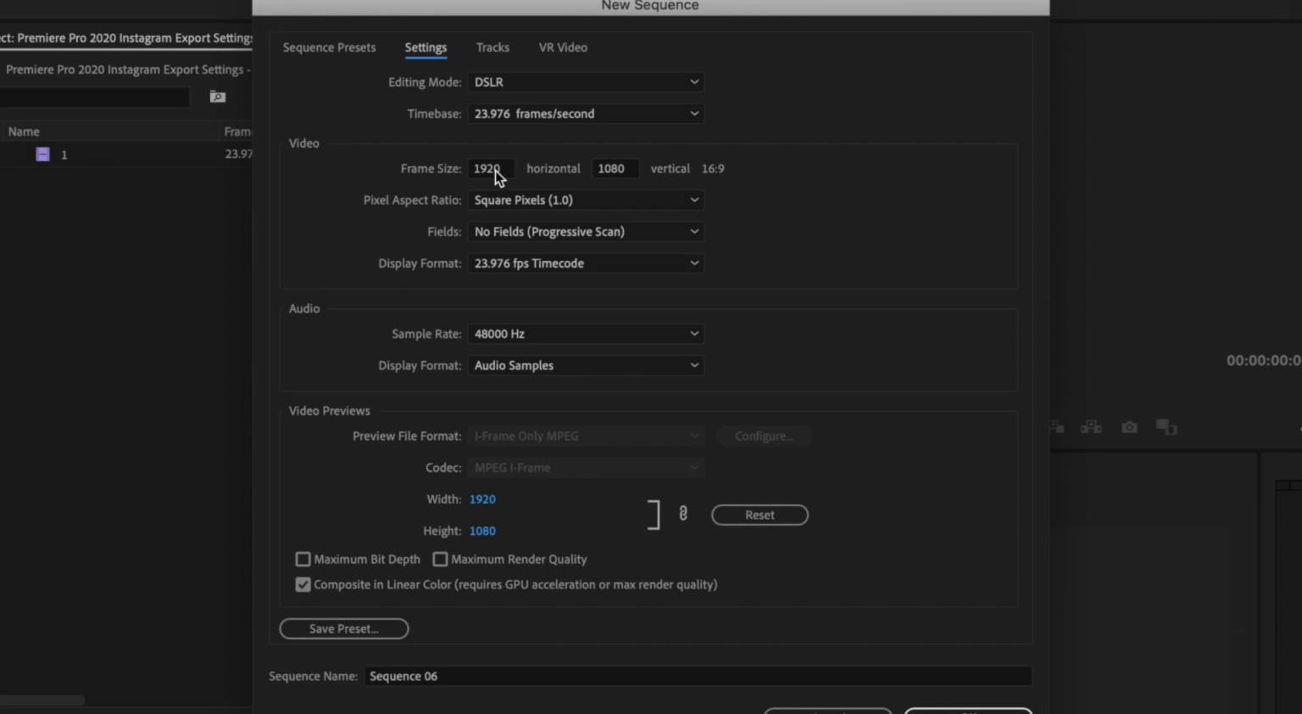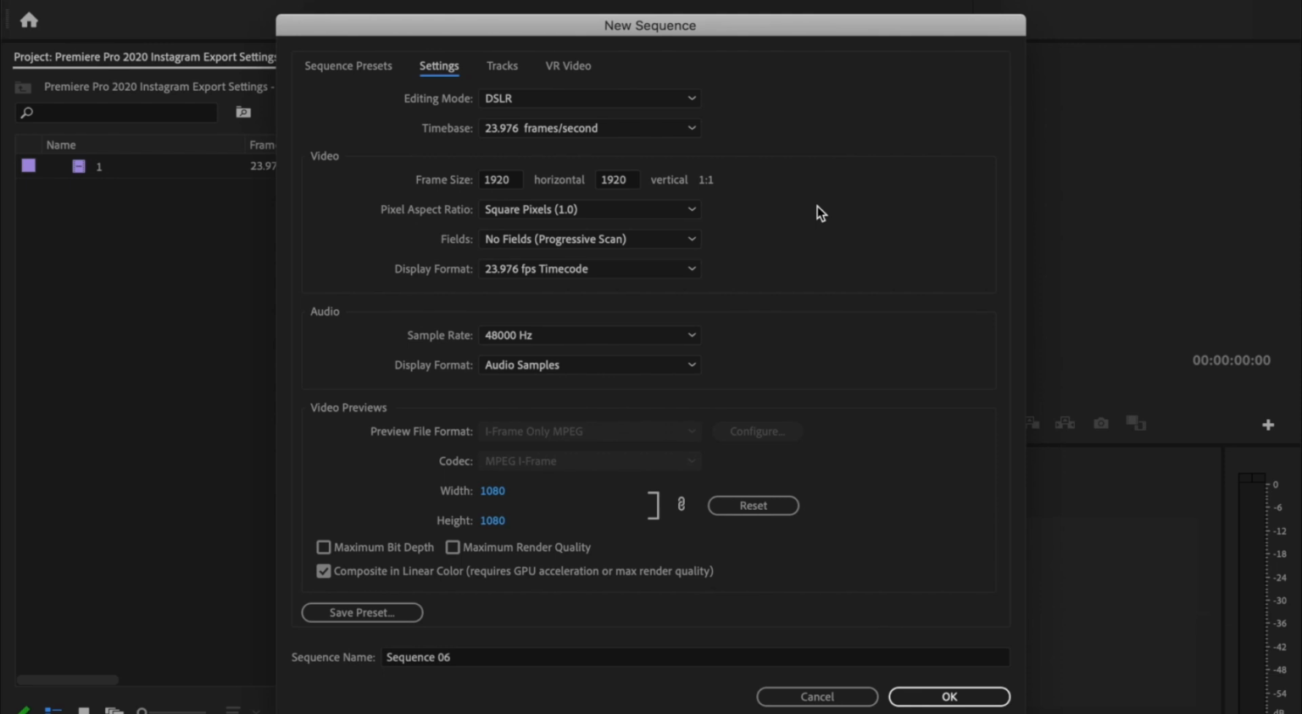So in order to do that, I'm going to change the frame size to 1920 by 1920. And what this does is it creates a 1:1 aspect ratio, square 1920 resolution video. The highest resolution on Instagram is 1080p, but I export my video at a 1920 resolution so that whenever it gets uploaded to Instagram, it gets compressed down and it's actually a higher quality than most videos on the platform. Once that's done, I'm just going to press OK.